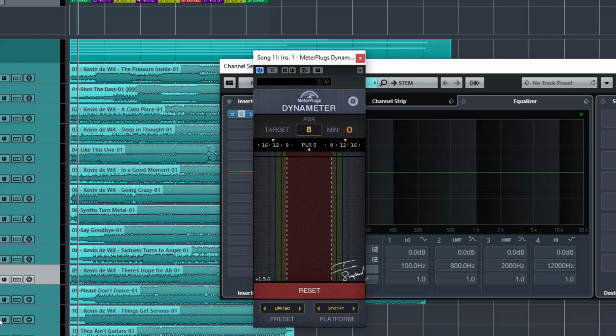So again, let's play that song again, and let's just have a look at the settings here.